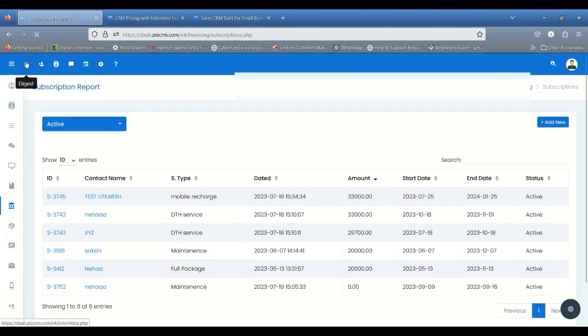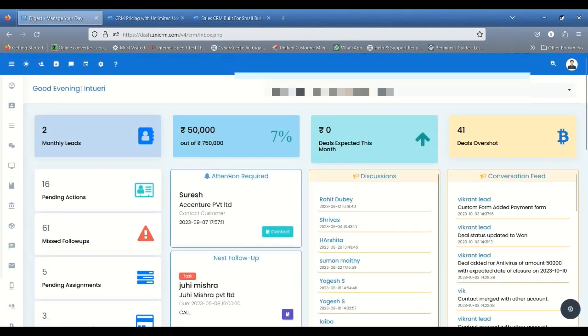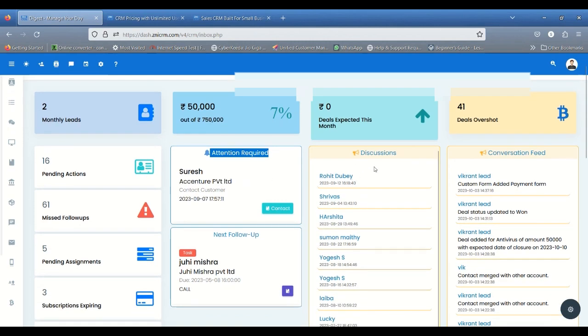Right. Now we'll move to the next step, which is attention required. So in the attention required, all the new leads, as I have explained earlier as well. Whatever new leads you are receiving onto the pending action will reflect over here in attention required. Now on the right hand side, we have a discussions and conversation feed.